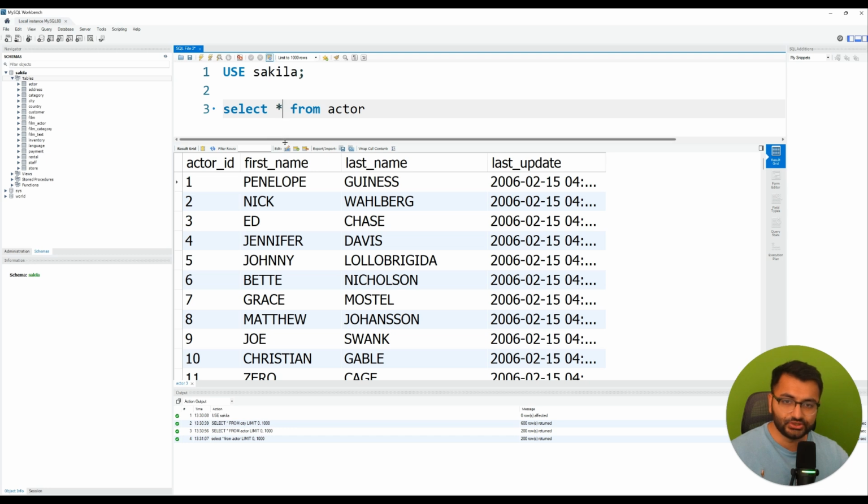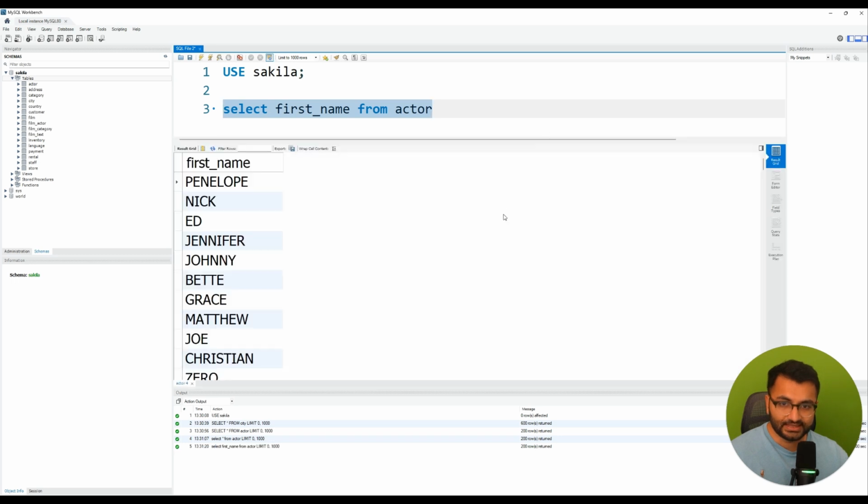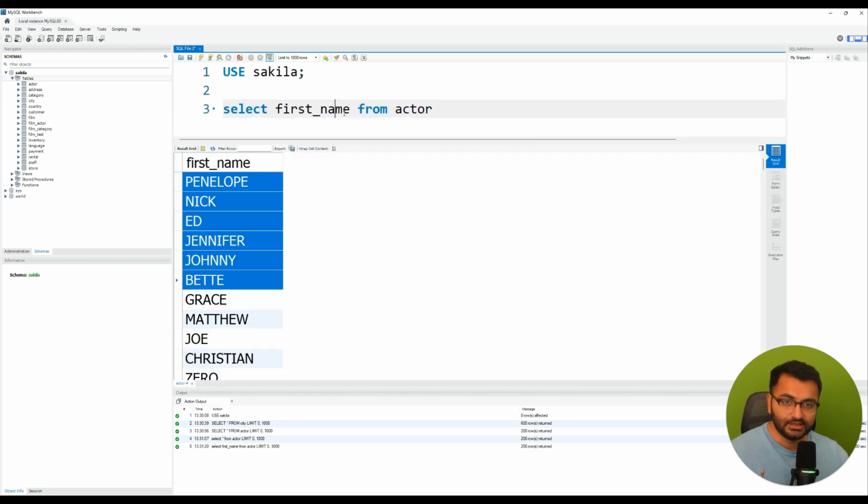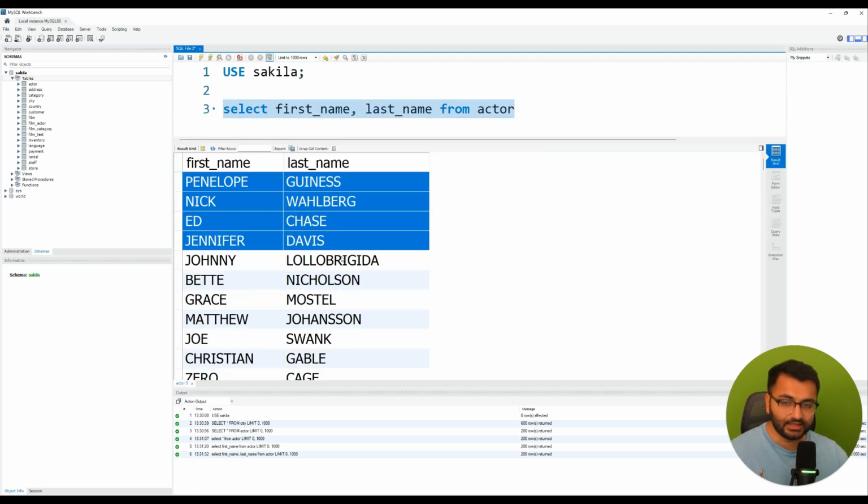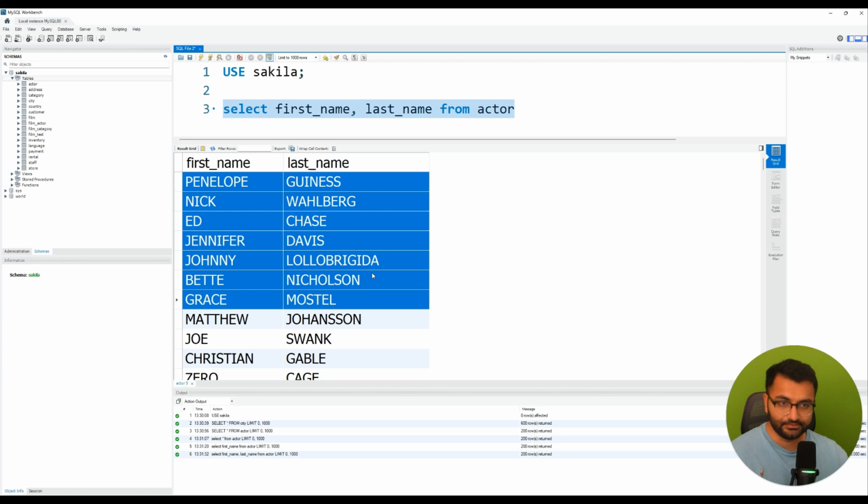Suppose that I want to only get the first names from the actor table. Well, instead of star, what I would say is select first_name from actor. And let's execute this, and there we go. So it's only getting me this column. Suppose I want to get first name and last name. So select first_name, comma, last_name from the actor table. And there we go. We got the first name as well as the last name.